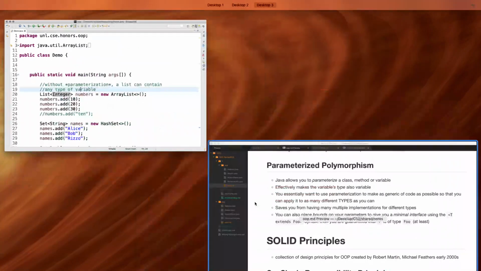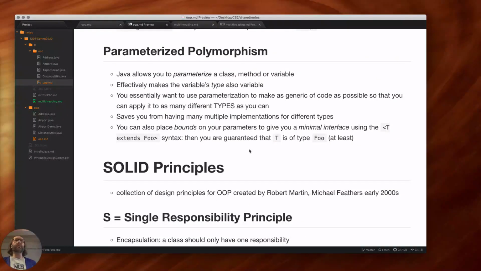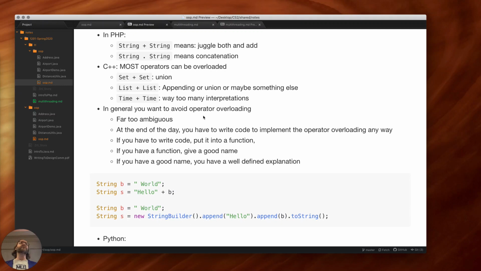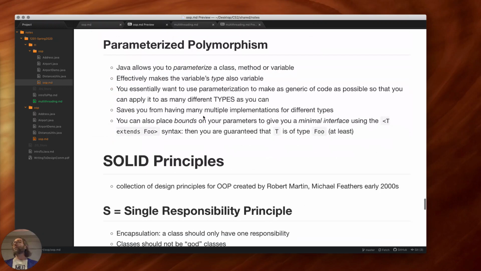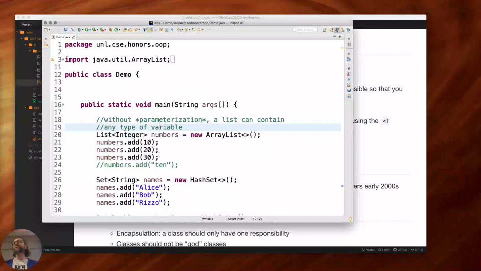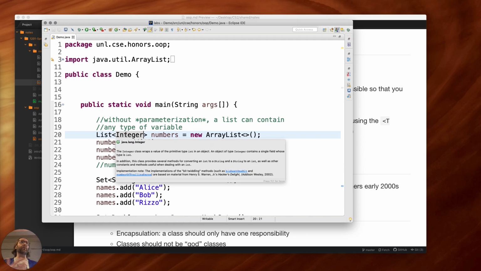So, as I was saying, parameterized polymorphism is the last thing that we're going to look at as far as the four pillars go. We'd already looked at other forms of polymorphism: subtype polymorphism, operator overloading, function overloading. But what parameterized polymorphism does is it allows you to create one class, one method, or one variable that can have different types at different points in the program.